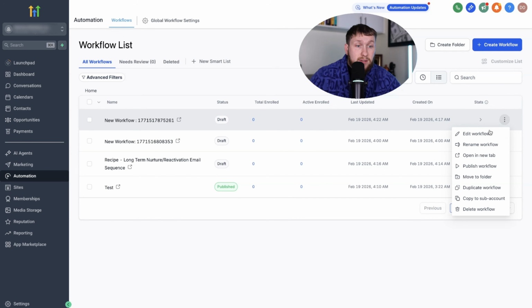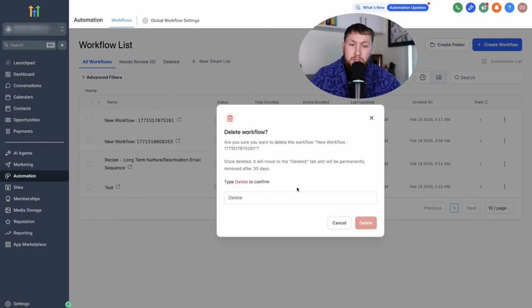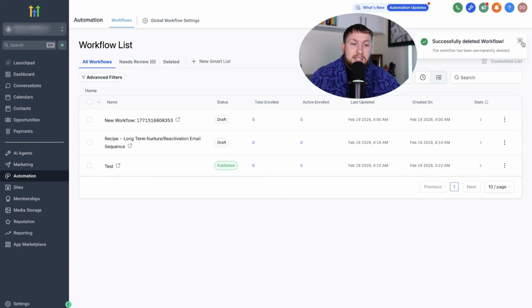You can click these 3 buttons. You can edit the workflow, rename the workflow, open it in a new tab, publish it, move it to a folder, duplicate it, copy it onto another sub account, or just delete it. And if you delete it, you just come right in here and you click delete, and that's how you delete your workflows. Simple as that. So you have all those features.